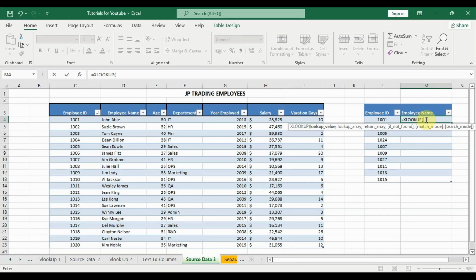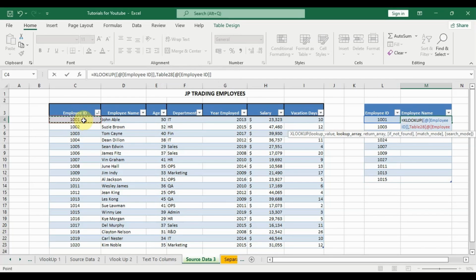Our first required argument is lookup value, and we'll be looking up based on employee ID, so we select this cell here, comma. This is followed by our lookup array. This is where Excel will be looking to find our data, and in this case under employee ID, so we select the data under that heading.